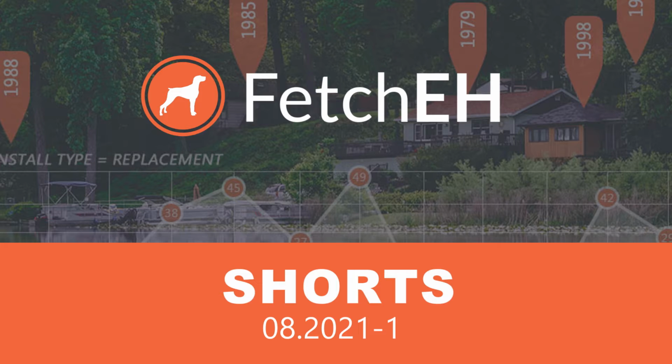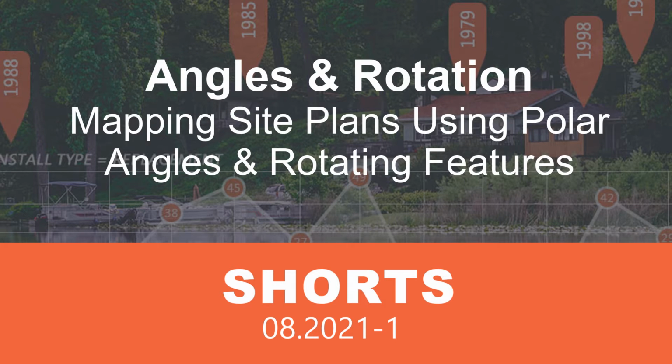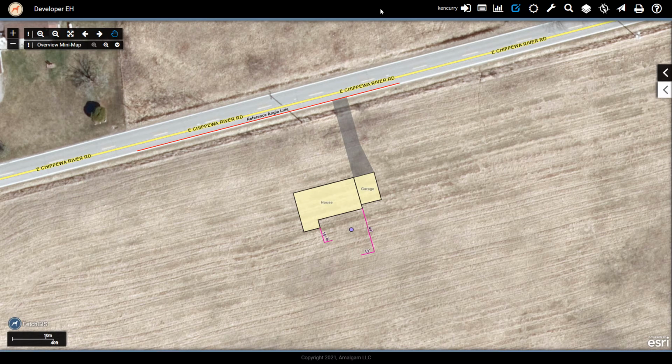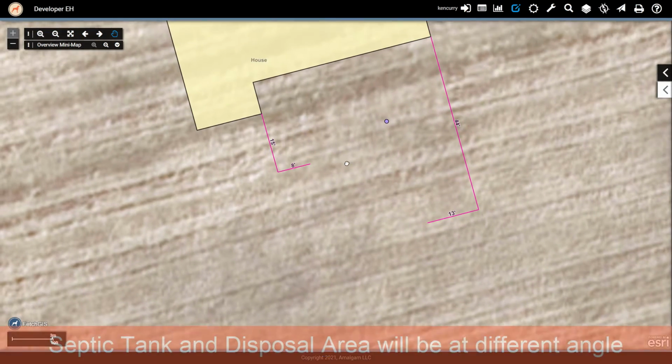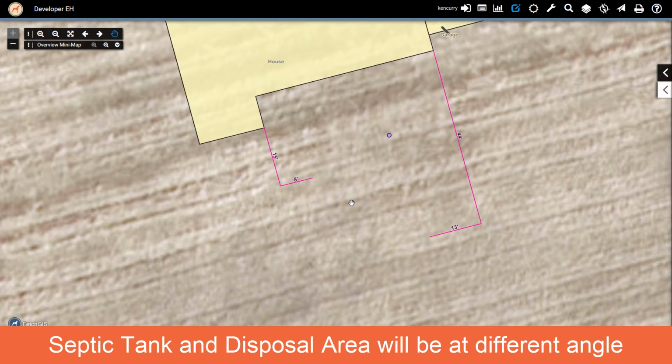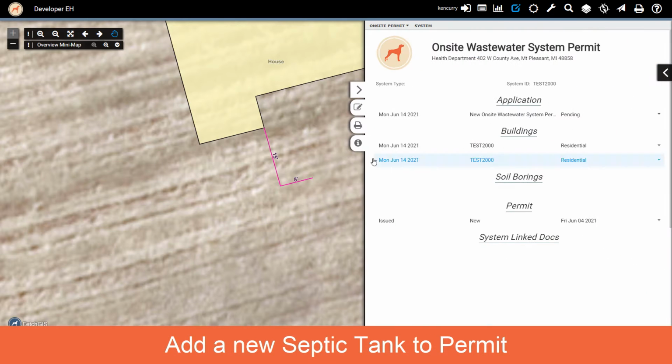In this video we'll be looking at using the polar angle and rotating features to map site plans with different angles. So I'm going to start here. I have a site plan that I started, and you see I set a reference line up here on the road, and my site plan is basically parallel or perpendicular to that reference line right now. Now what we're going to do is we're going to have a septic tank and a drain field that sit at a different angle, and so I'm going to show you how to do that a couple of different ways.